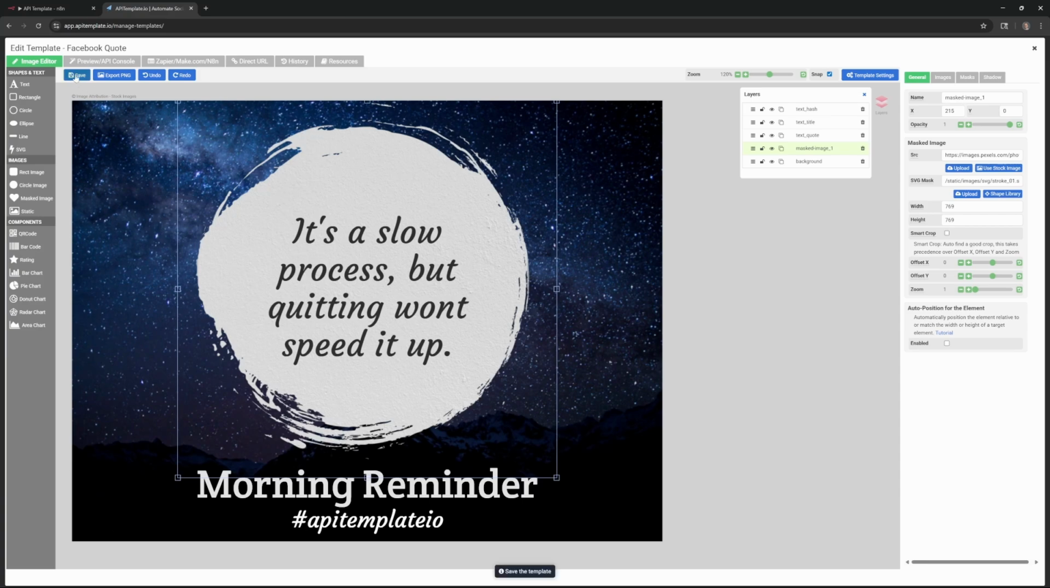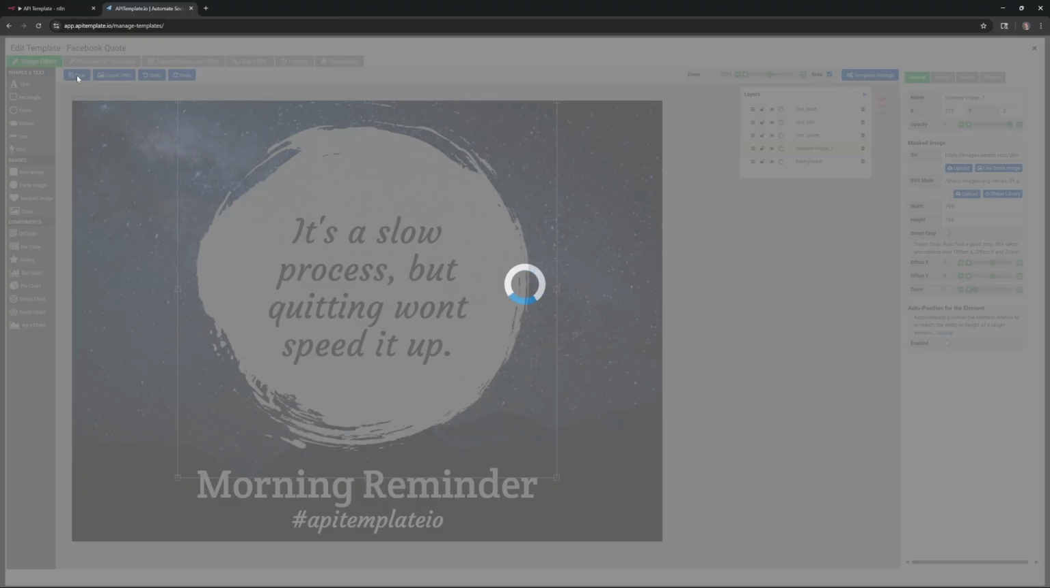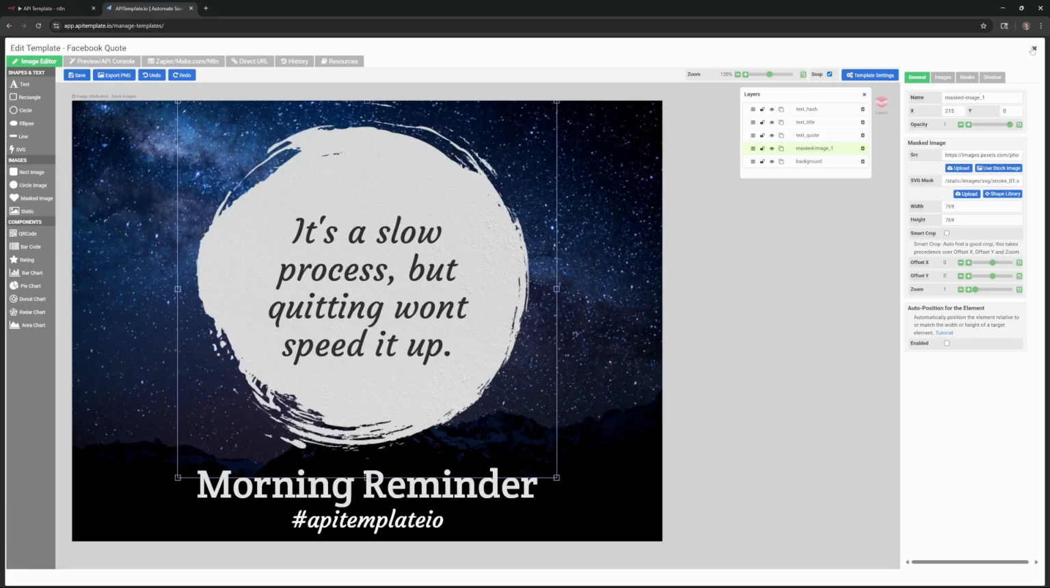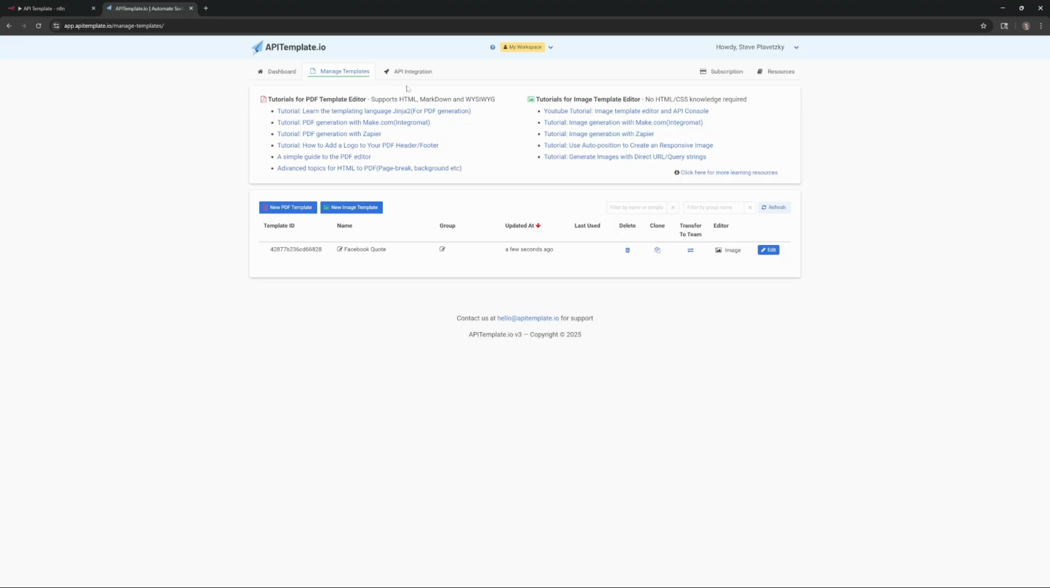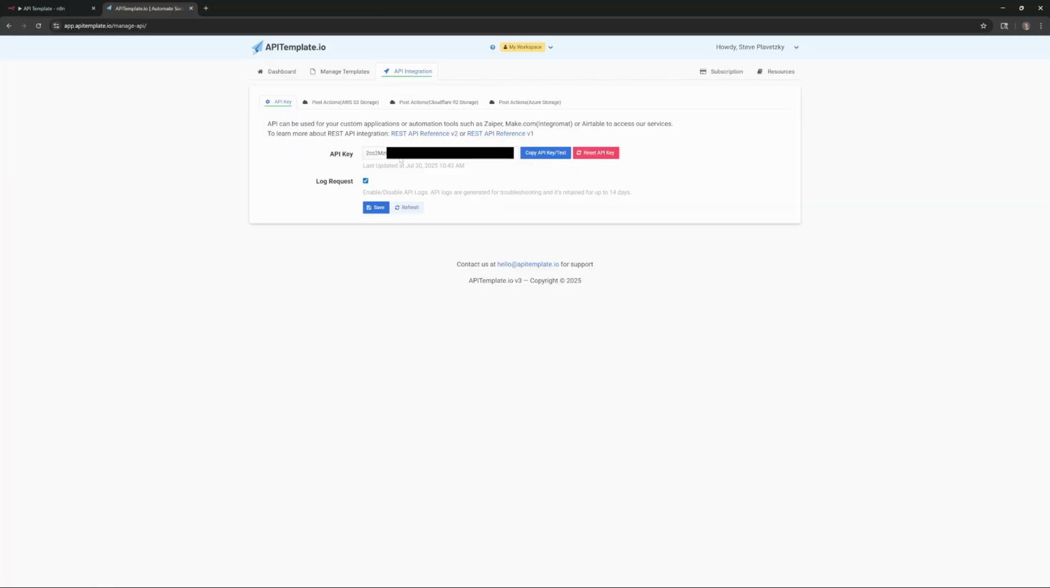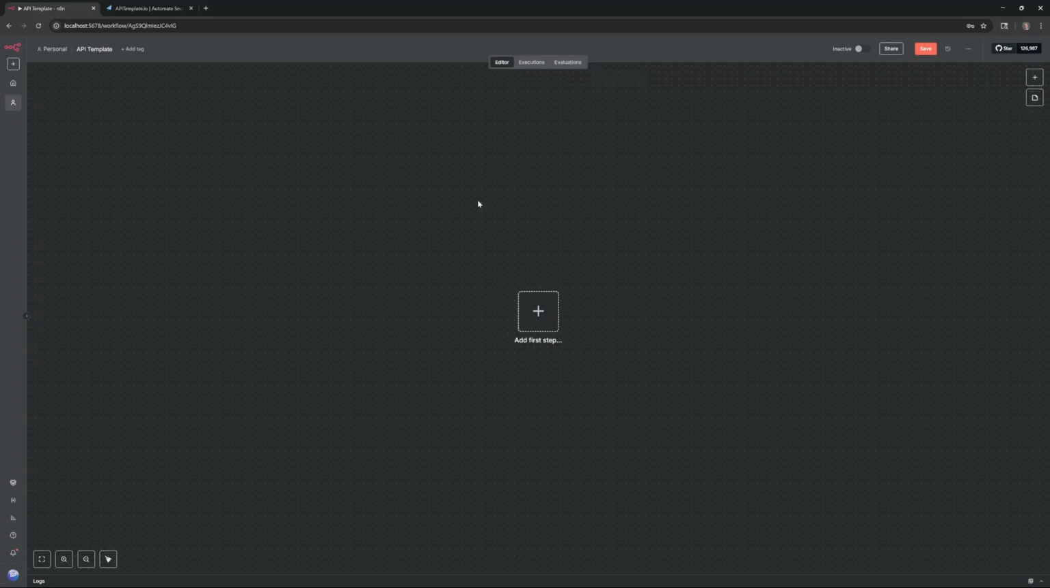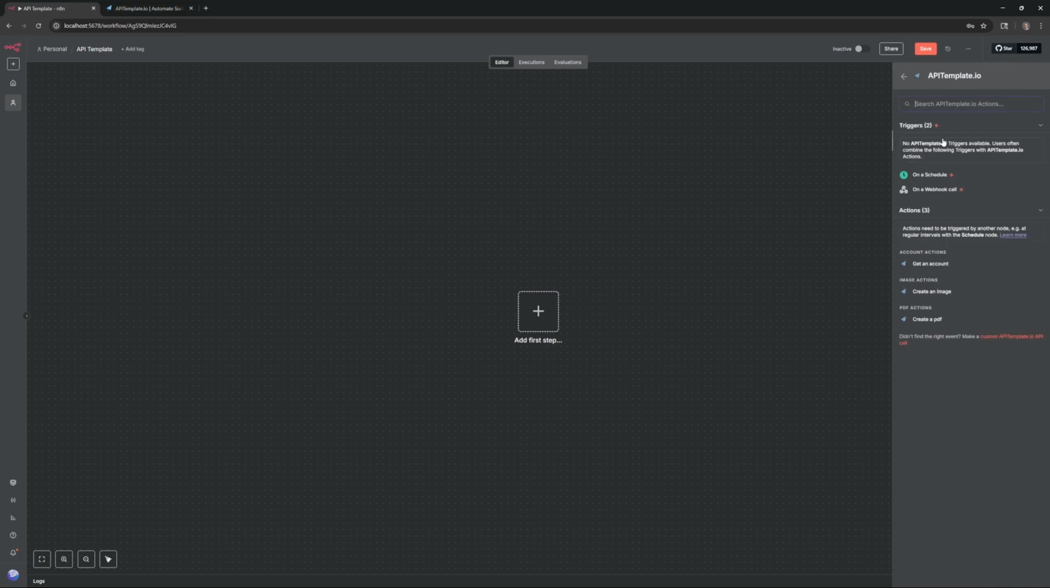So on the top left, click on Save. And then once it's done saving, at the top right, hit the X to get out of this editor. And then at the top here, the API integration, click on that. And this is going to be your API key. Click on the blue button to copy it. And if we head over to N8N, we can add an API template node. And in this case, we're going to create an image.